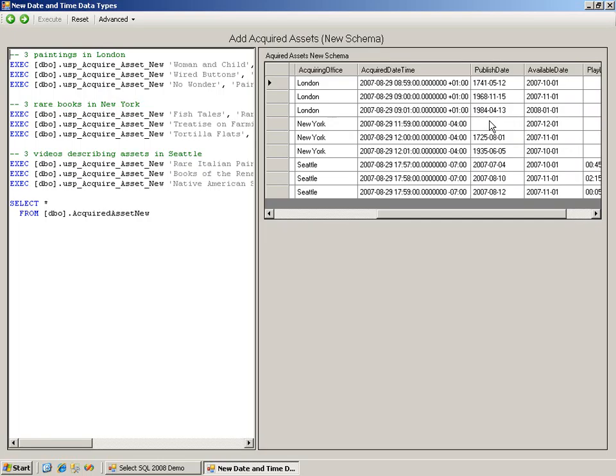The acquired date time column has been implemented with the date time offset data type. Now this enables the company to more accurately track when assets were acquired in different time zones. The published date has been implemented using the new date data type. The old dates can now be stored natively without having to store the data as characters. Blank rows in the column must now be kept as null values, preventing unwanted data from being inserted into the column. Finally, the play length is now stored as the new time data type.